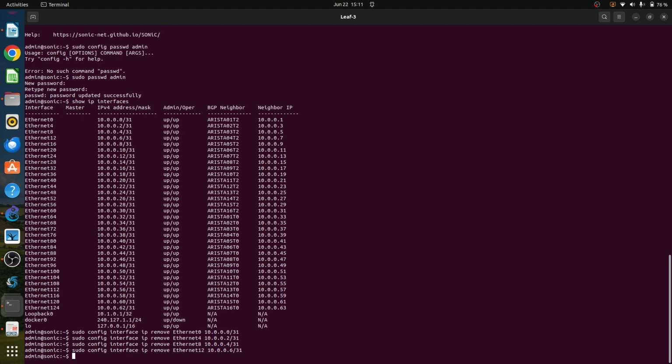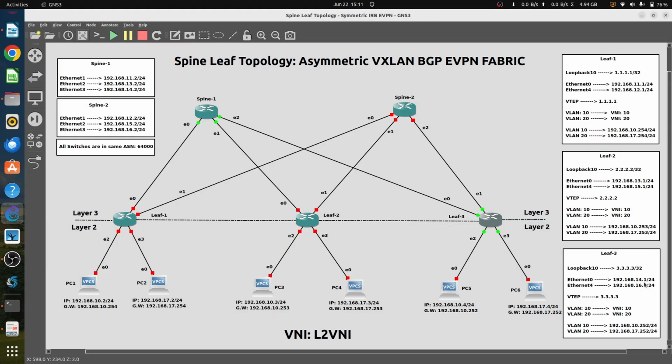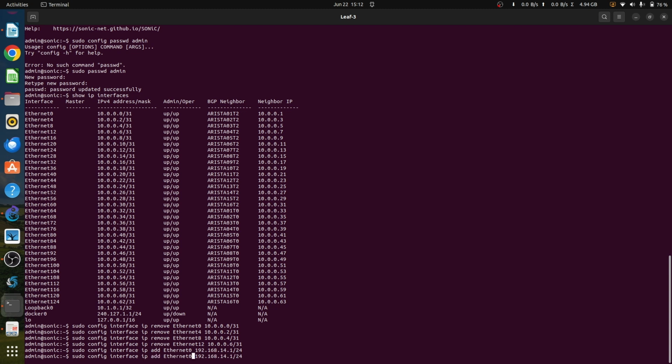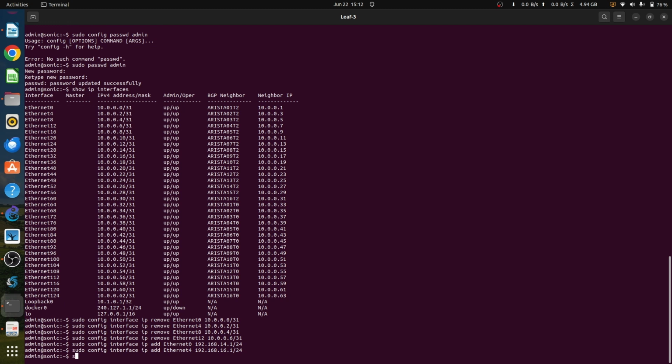So now assign IP addresses to these interfaces. Sudo config interface ip add, and then 192.168.14.1 and 16.1. So now 14.1 and then 16.1.